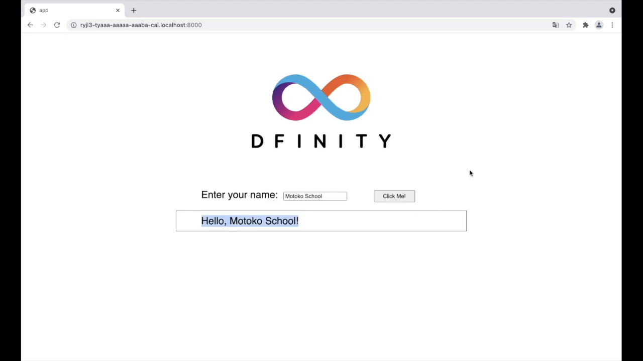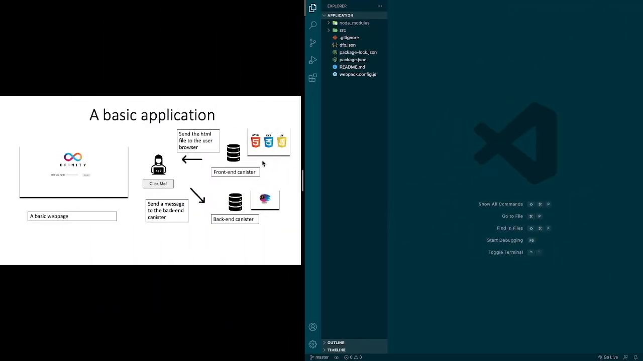So we will dive into the code and see how this basic application is structured. Okay, so let's dive into a basic application. On the left, you have a schema that represents how user and canister interact. And on the right, this is the actual code that is being used for the application. So let's start with the code.